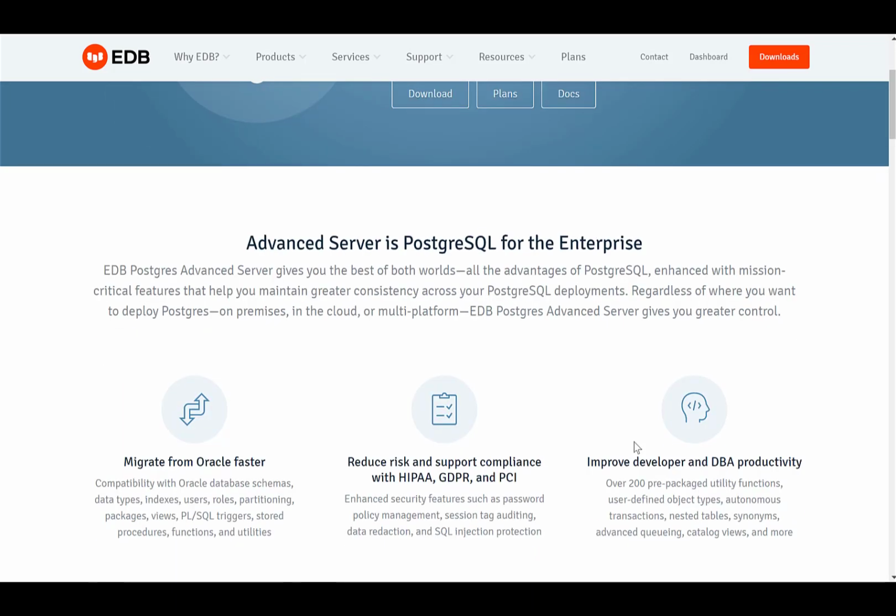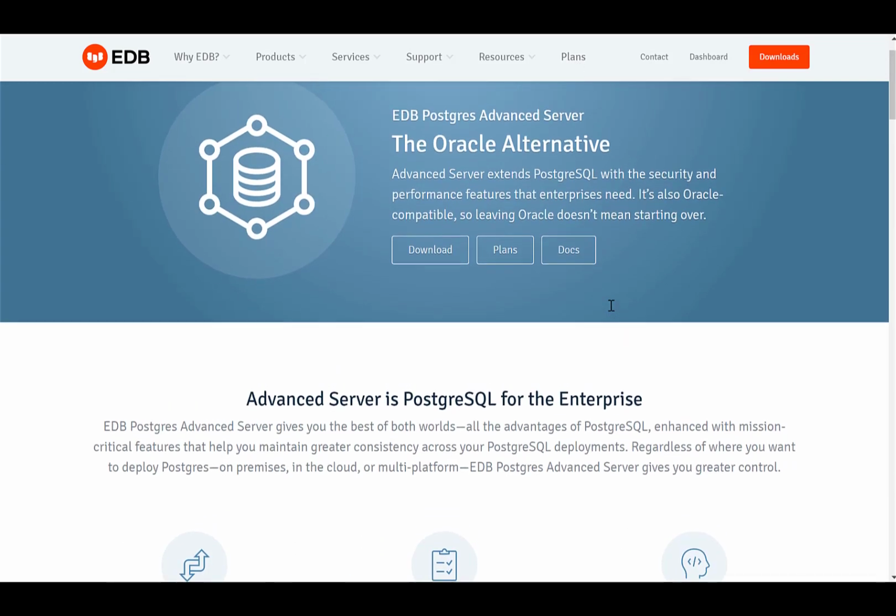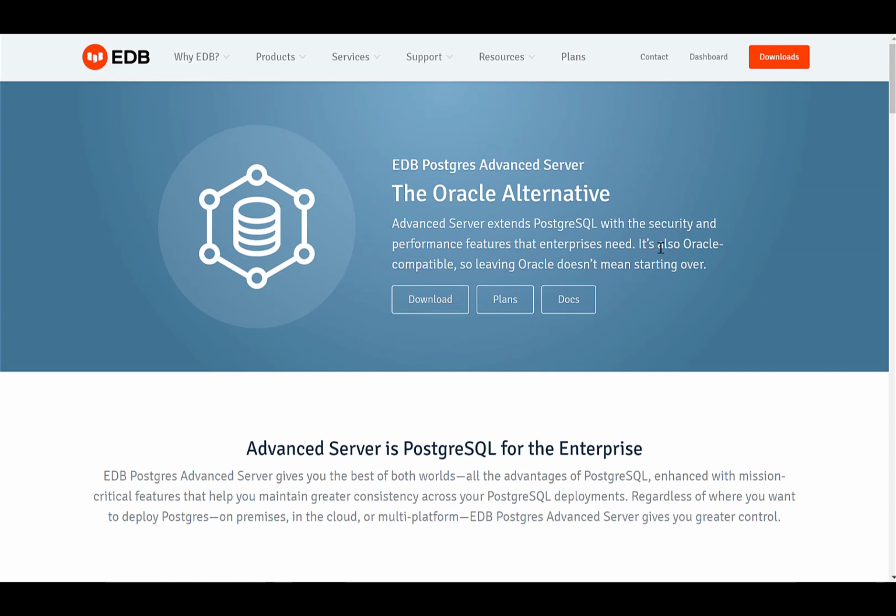Basically what they do is they take the Postgres open source version and add more features, and they also have a lot of tools built around it that you can use for various purposes. And it comes with support, so it's not free, it's a licensed product. There are several plans available, so you can check them out in the plans section. My focus in this video is on how to install this Advanced Server.